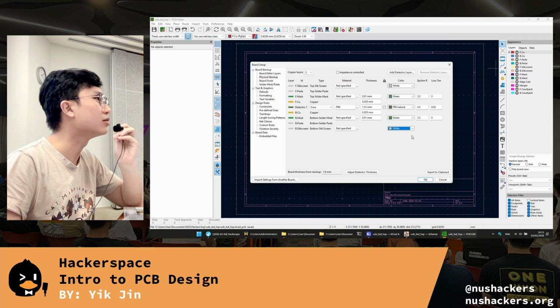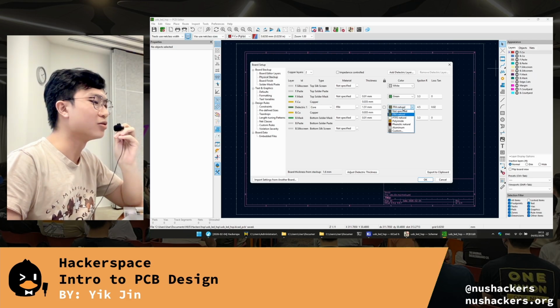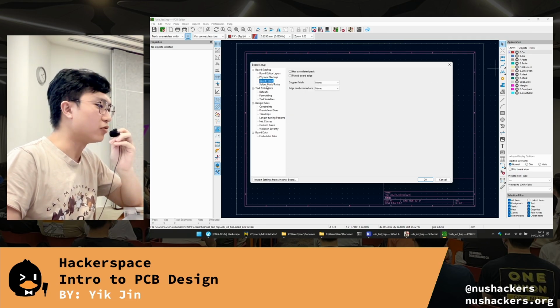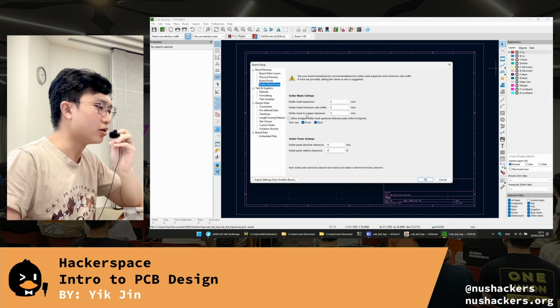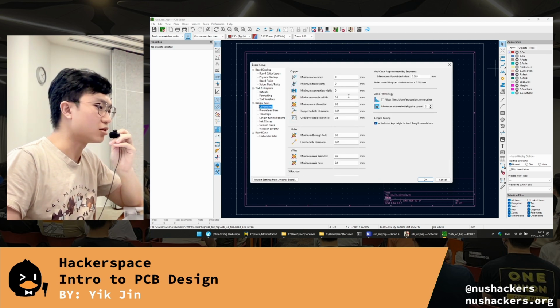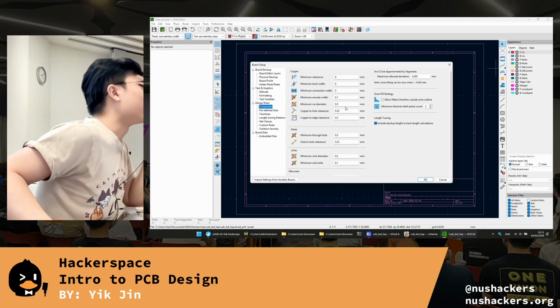So the material is FR4, the PCB is green with white text. Okay? Then afterwards, board finish, don't have to touch. This one, don't have to touch. Okay, so there's this constraints page which is very important.